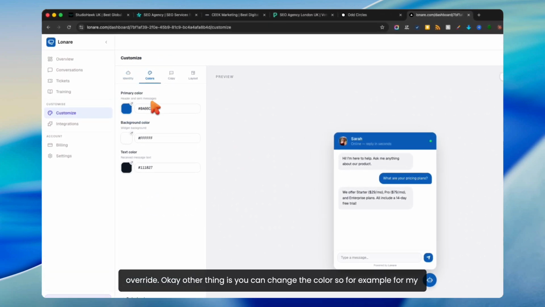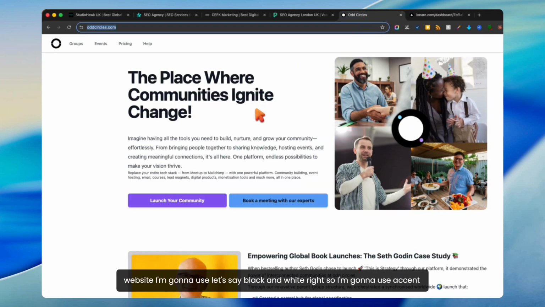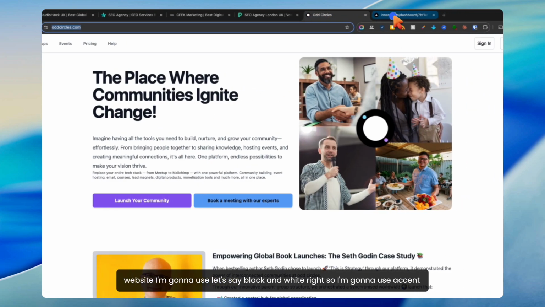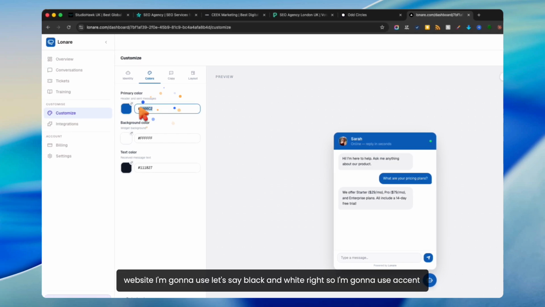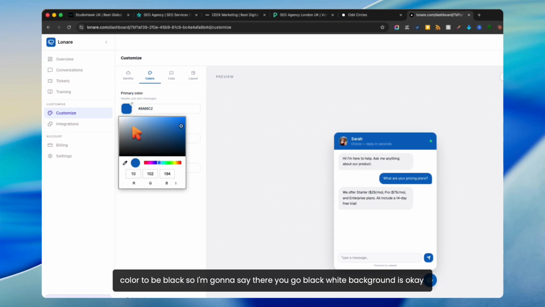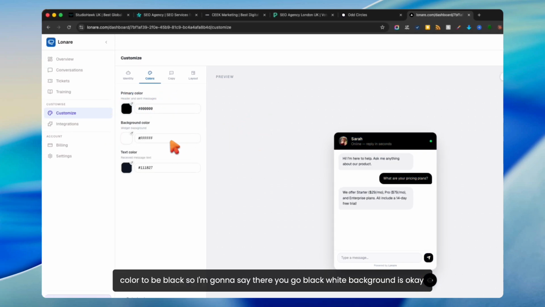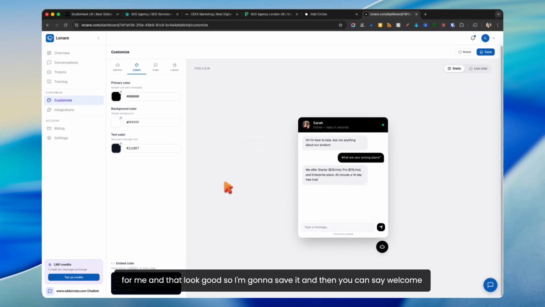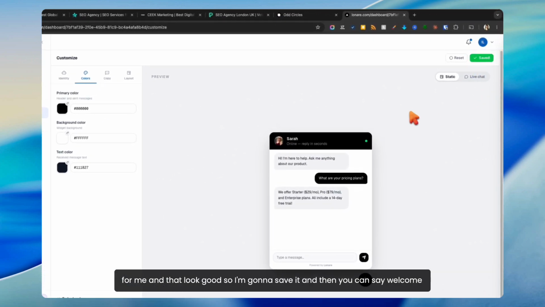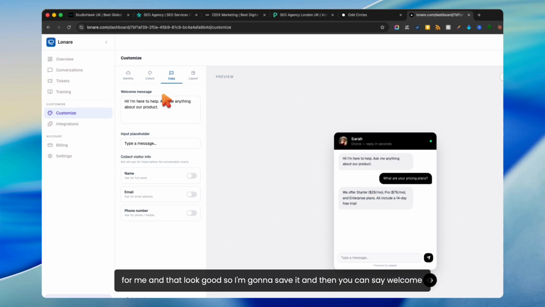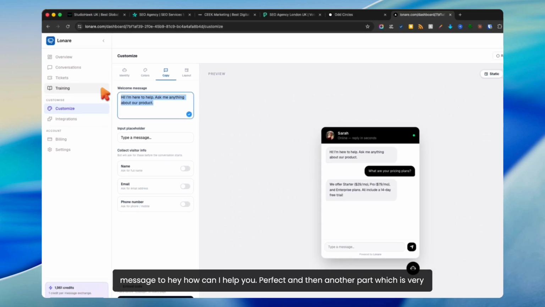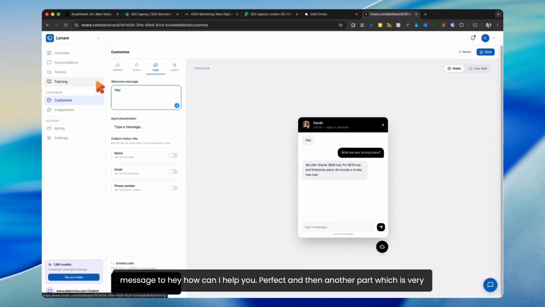Other thing is you can change the color. So for example, for my website, I'm going to use, let's say, black and white, right? So I'm going to use accent color to be black. So I'm going to say, there you go, black. White background is okay for me, and that looks good. So I'm going to save it. And then you can set the welcome message to, hey, how can I help you?